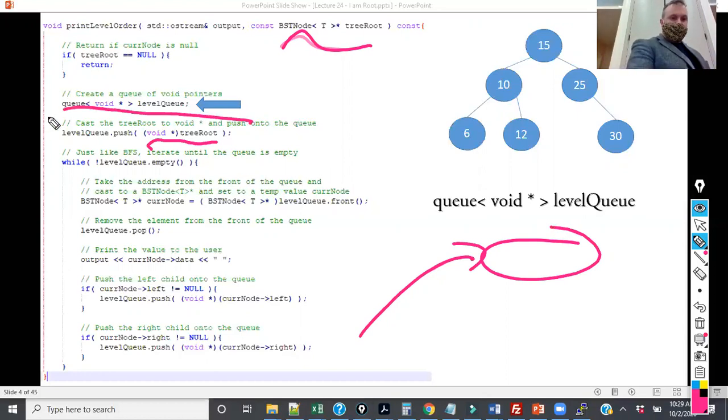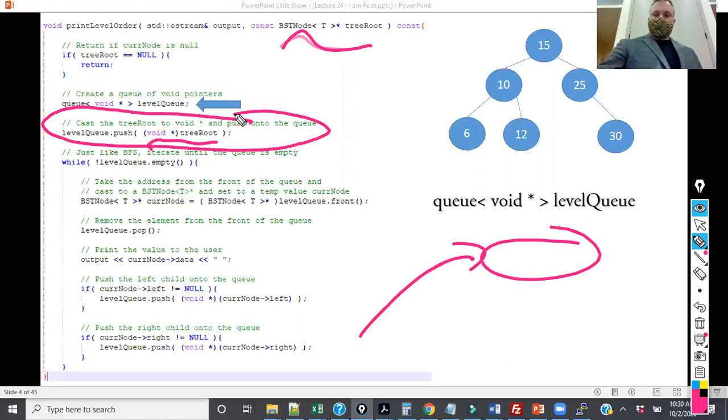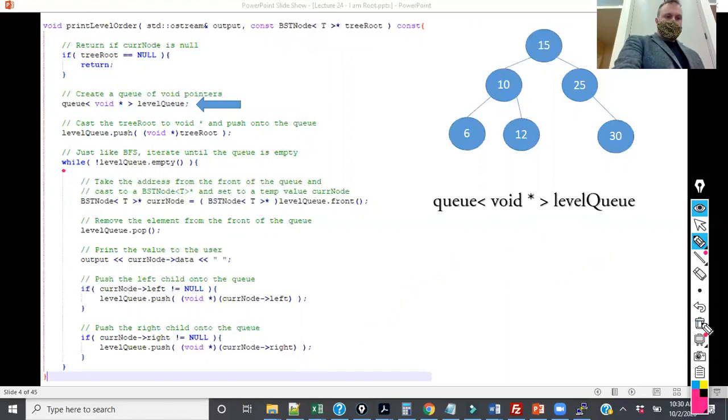So now I'm performing this while reducing the memory I need in order to perform the level order traversal. Just like before, when we did the breadth first search, we keep going while this queue is not empty. This will allow us to evaluate every possible node.